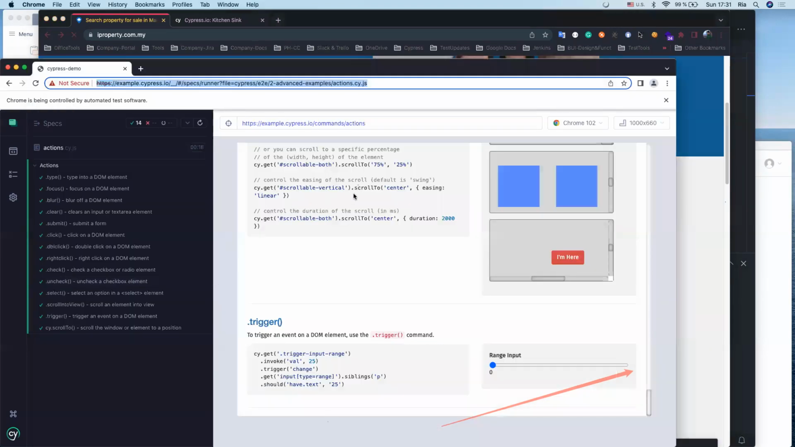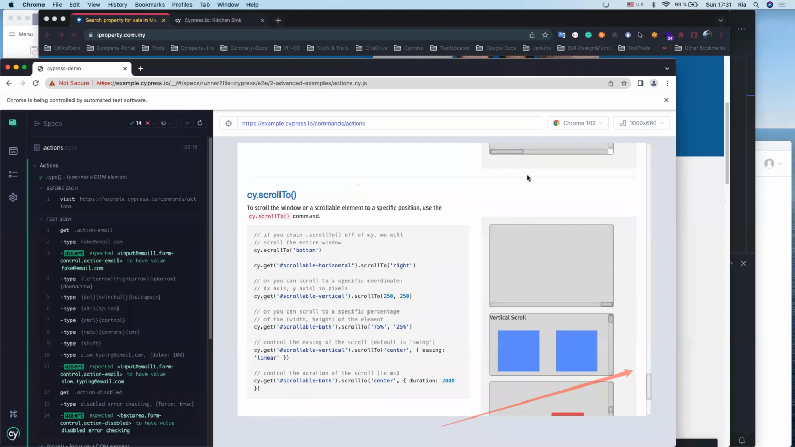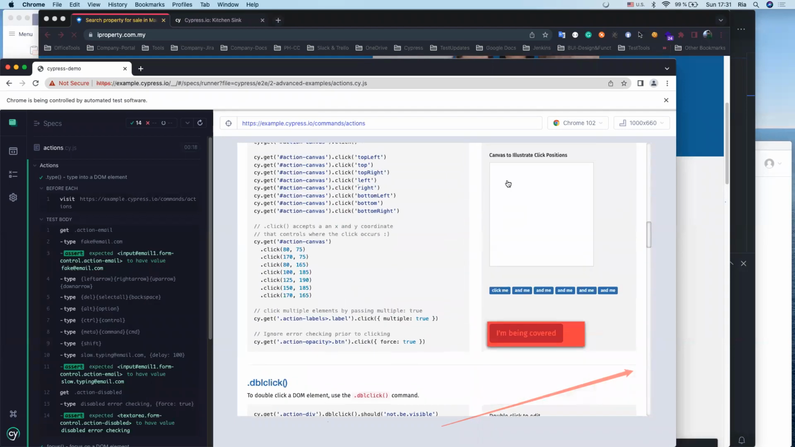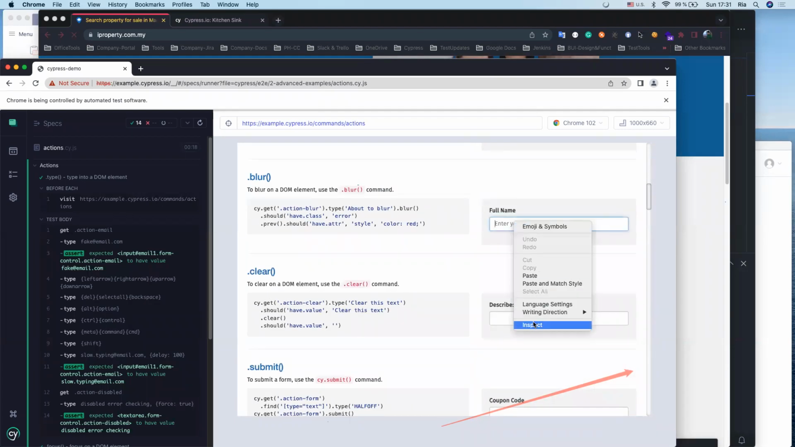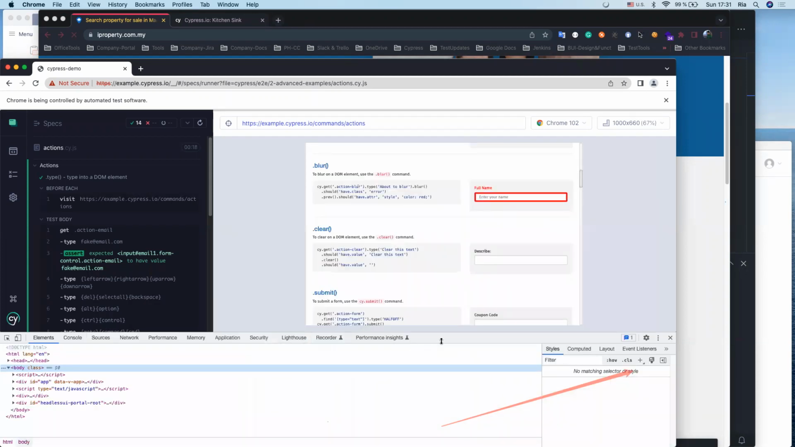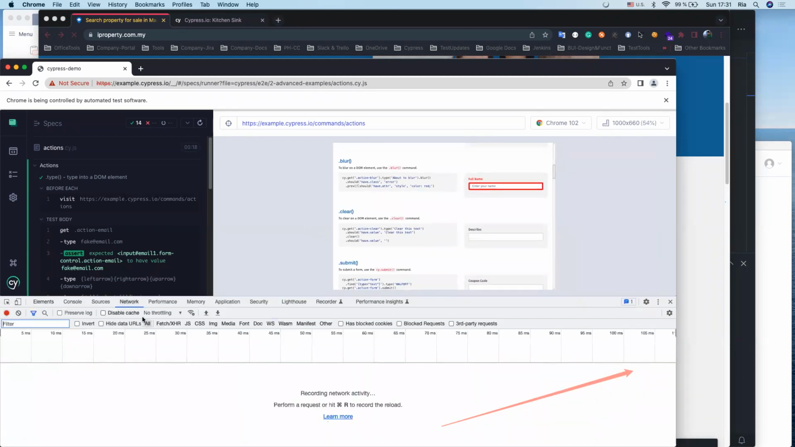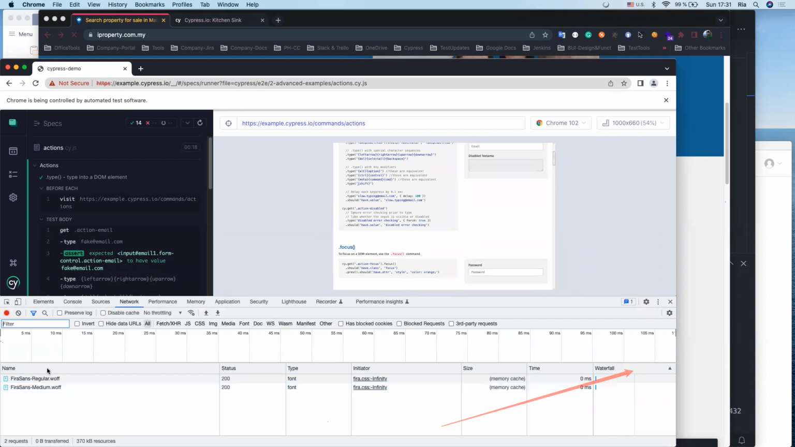But here, while execution is happening, we can inspect the DOM as well. We can see what network calls we are making. Everything can be interactable. So you got the scope, right? One is local execution, one is remote execution. Okay.